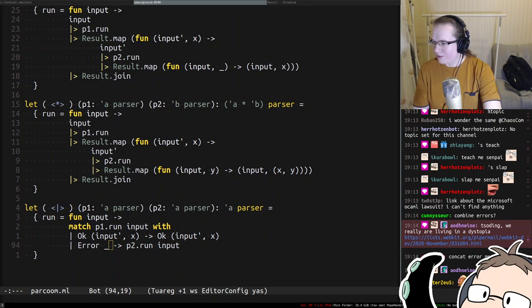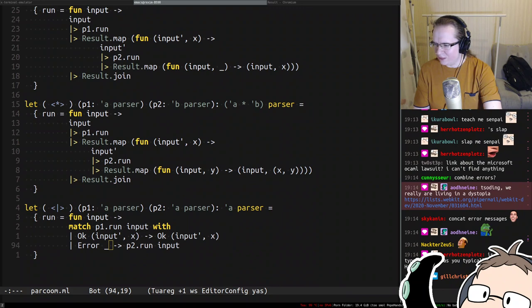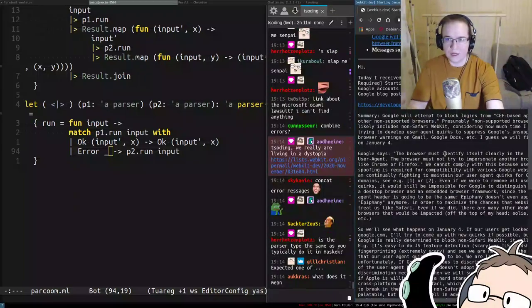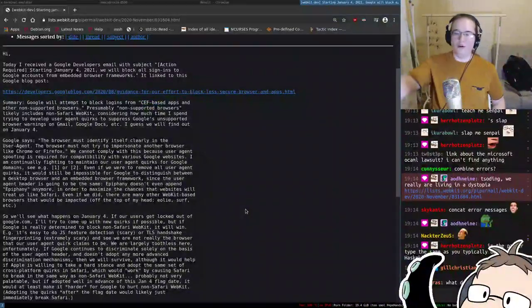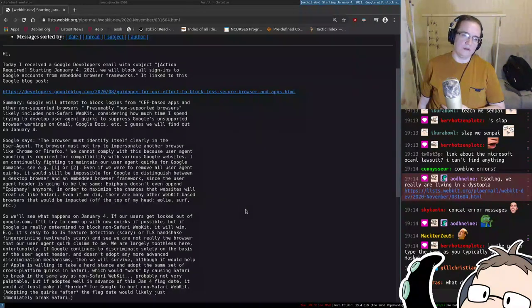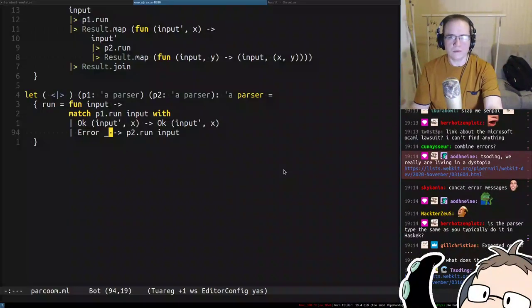We really are living in dystopia. What is that? Starting January 2020 will block all sign-ins to Google account from embedded browser frameworks. What? Embedded browser framework? What is that? Developer's email subject: action request, starting January will block all sign-ins to Google accounts from embedded browser frameworks. What is embedded browser framework? I don't understand it. I see what it is. I know what it is. CEF-based apps. This is actually super bad because the OBS browser is based on that. But I mean, I don't really need to Google to log into Google. But why would they do that? All right, I'm gonna read a little bit closer after the stream. Thank you. That's really interesting. Thank you so much.